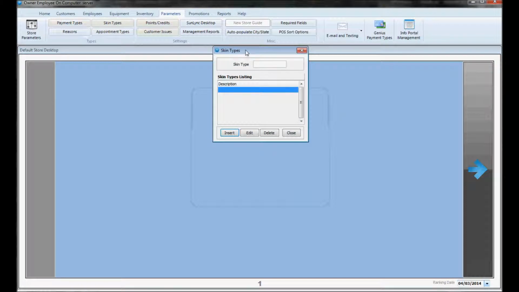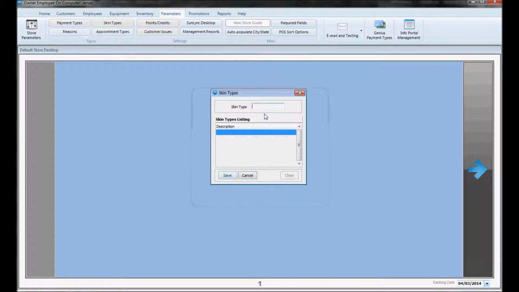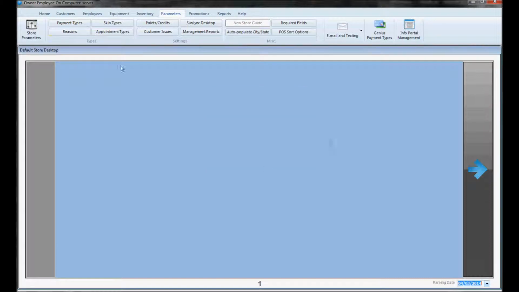Skin types here. When you insert a new customer, you can choose a skin type option if you want to. And these are the options they'll have to choose from. You don't have to do this, it's not a requirement in Sunlync or the customer fields, but if you just want to keep track of your customer skin types, this is where you can fill it out.